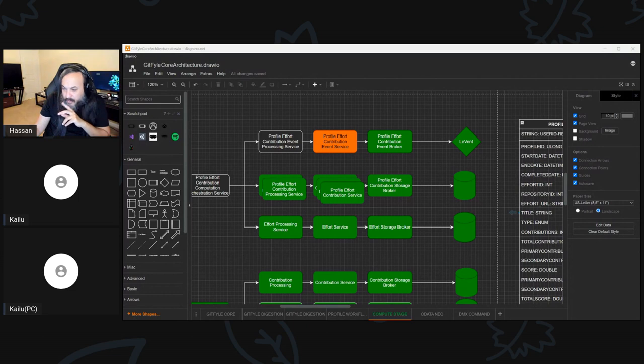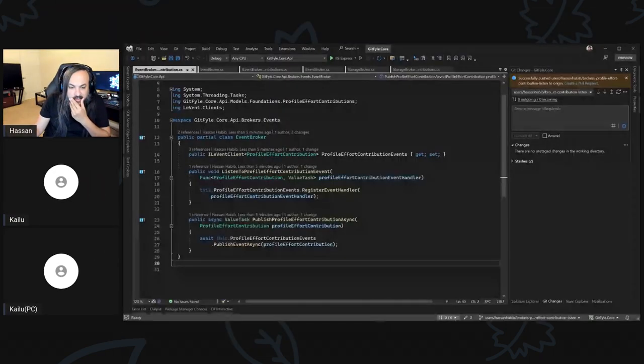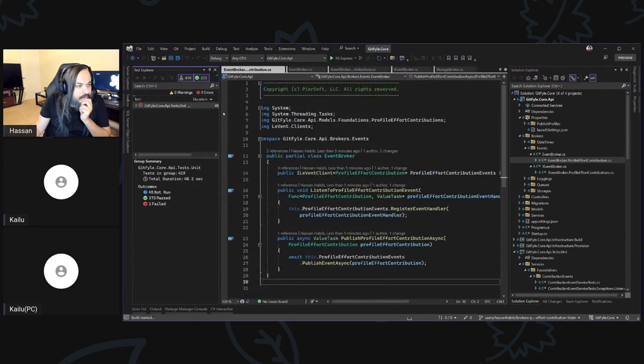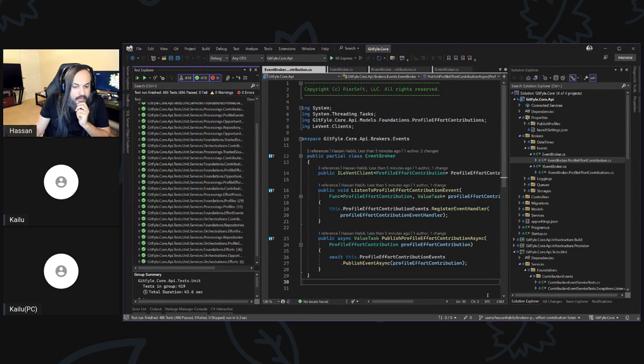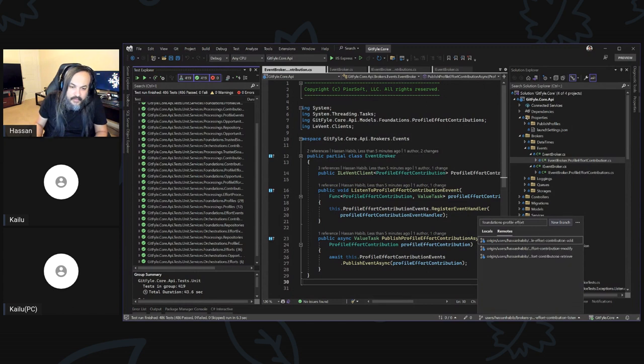Okay, I'm taking your screen now. Then I'm going to share Visual Studio. There we go. I'm going to pull latest. Okay, and I should have a failing test right now. Let me run this. Oh yeah, you created a new branch, right? Okay, so your branch will be foundations, profile, effort, contribution.